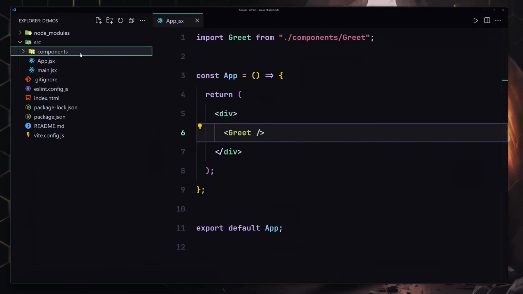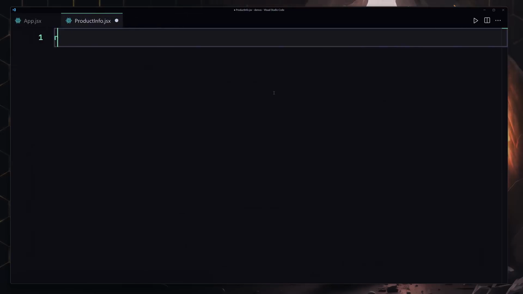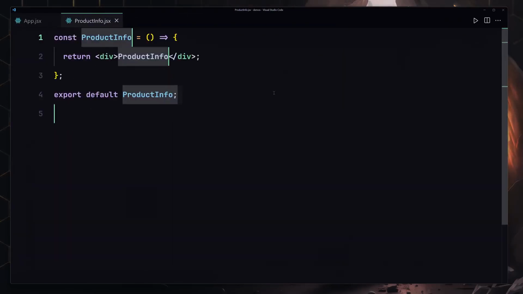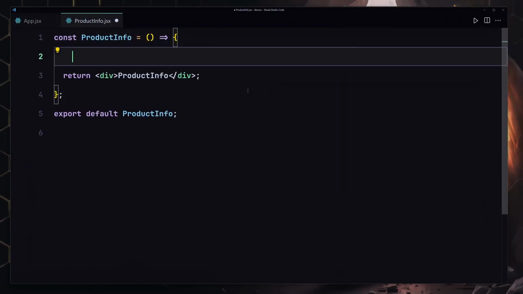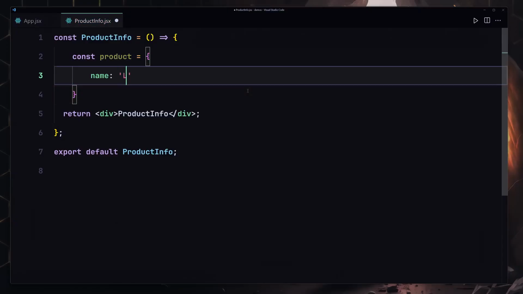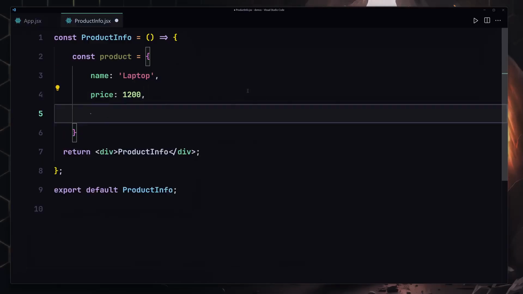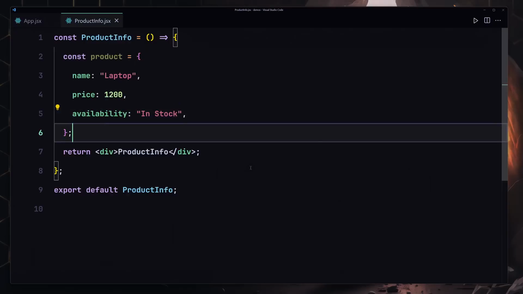Now let's just create another component with the name of ProductInfo.jsx, there we go. We're going to be also creating our functional component, and this functional component will have our product. So I'll just write like product, and there's going to be an object. So we're going to be providing the name as a property, and that's going to be set to laptop. We're going to be also providing the price, and price will be set to like 1200, and also the availability will be set to in stock. Okay, so now we have to save our file.